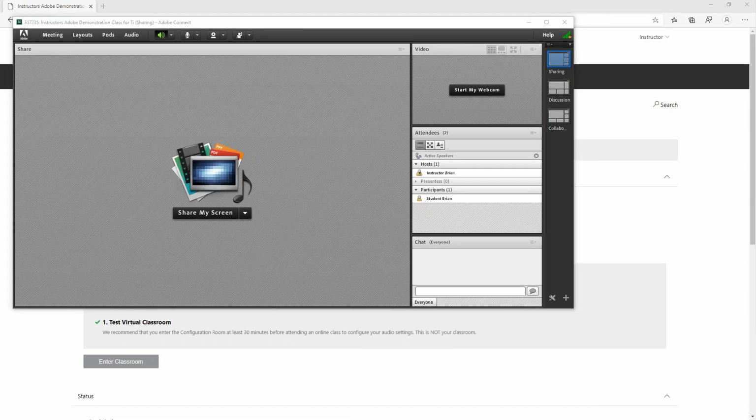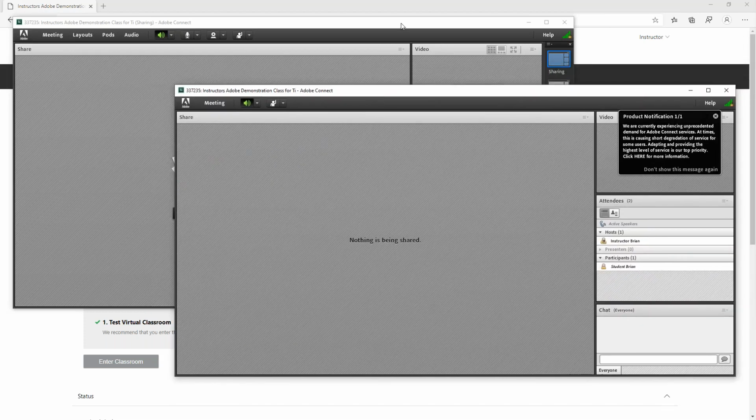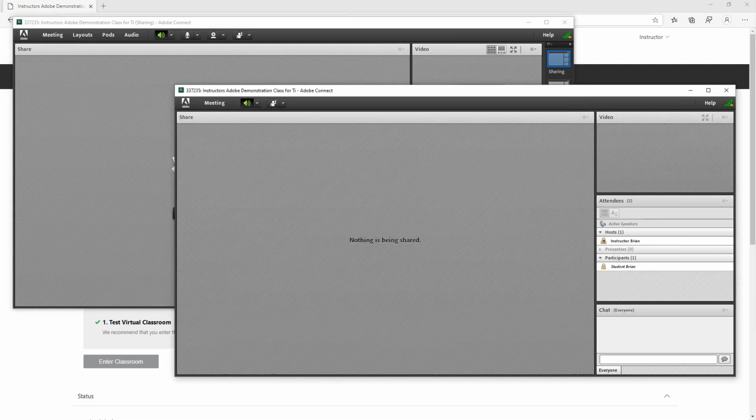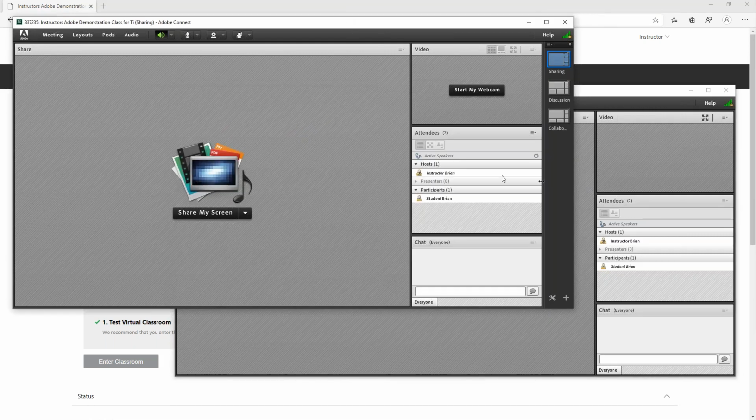And here is my student. Notice both my instructor and my students see each other as hosts and participants. We can go ahead and deliver our class. We can share our webcam, which we should. The student can share their webcam. You can help them get that working. You can communicate through chat. You can communicate through voice. You can share your screen or share a window or share a presentation.